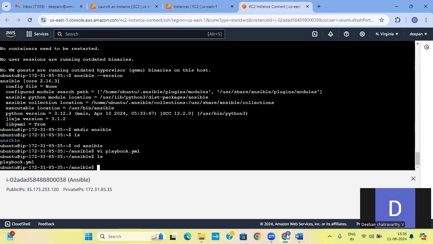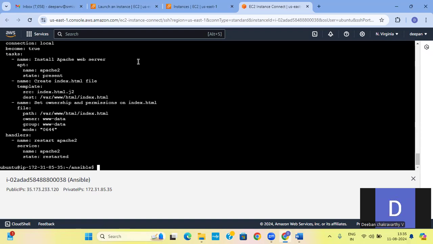Since we have created playbook.yml, in order to see the content of this particular file, use the command called cat playbook.yml. And this is the code that we have just made and created in the playbook.yml.